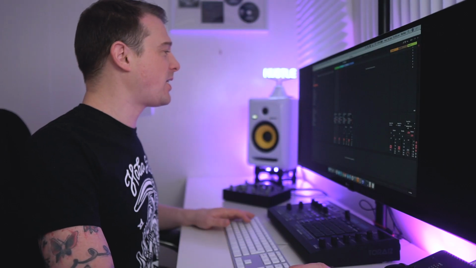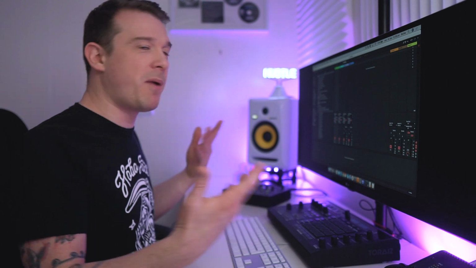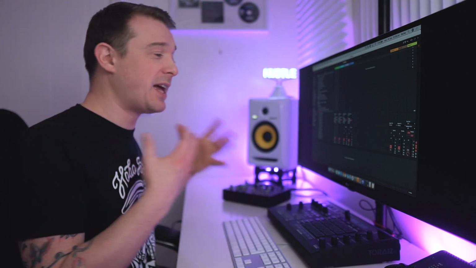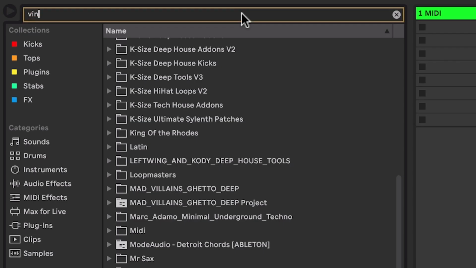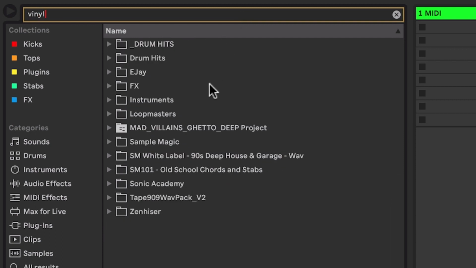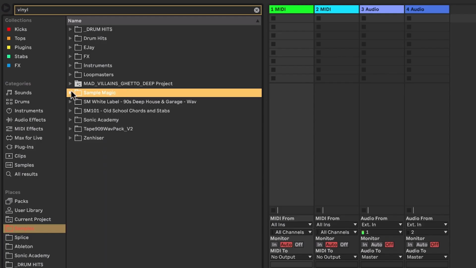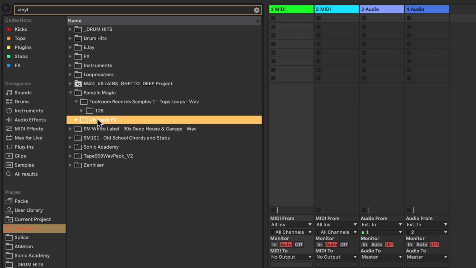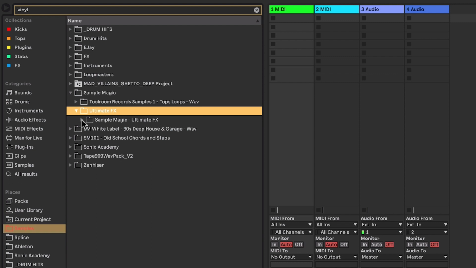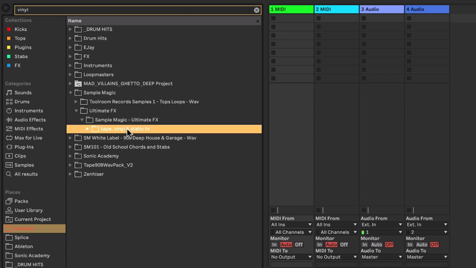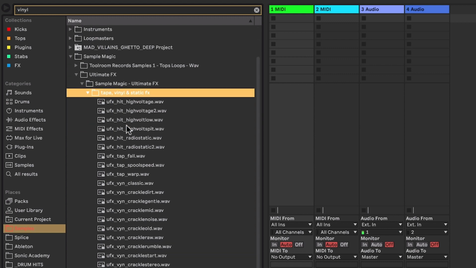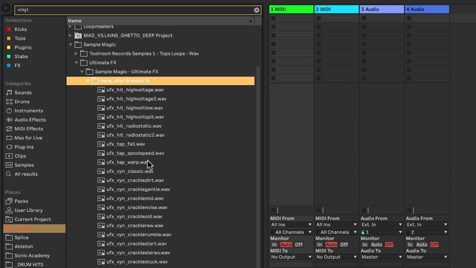Now, say for example, if I go into my samples, I like my vinyl noise. I like to put that in the background. So I'm going to search up vinyl within here, for example. I'm going to jump into the Sample Magic folder here, and go into the Ultimate Effects pack. This is one I use quite a lot. And they actually have a folder within here called Tape, Vinyl and Static Effects. I'm a big fan of this folder. I use this quite a bit. There's a whole load of nice vinyl sounds within here.